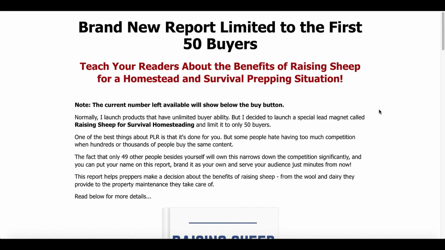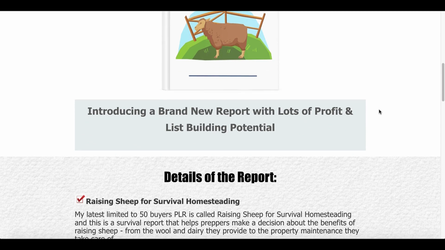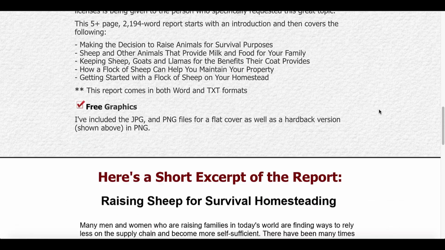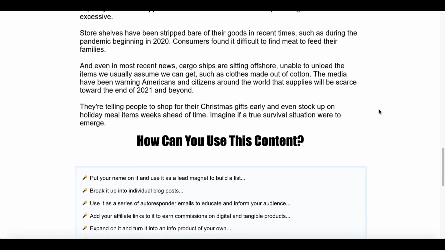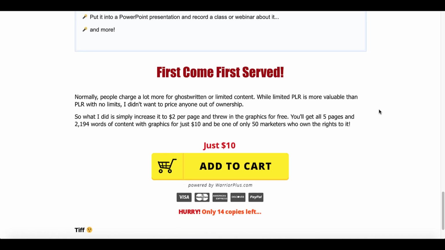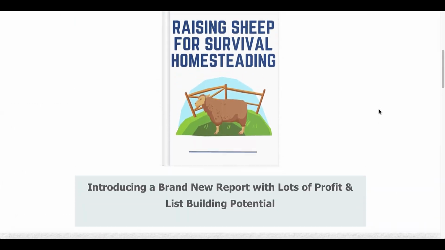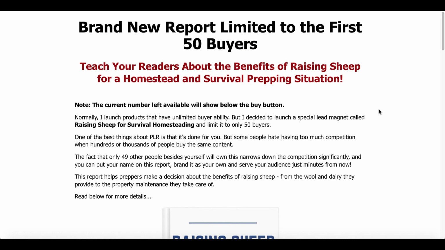Here's an even more micro niche, which is teaching your readers about the benefits of raising sheep for a homestead and survival prepping situation. Again, scroll down, you can see the details of this report, and you can see a short example or sample of the content, as well as you can see this is first come, first served. So when you click on the link and get over to the sales page, there's only 14 copies as of shooting this video. So this may or may not be available, but that's also what makes this content so unique and what makes it ready-made for using on a blog: only 49 other people will have access to this content for this report.